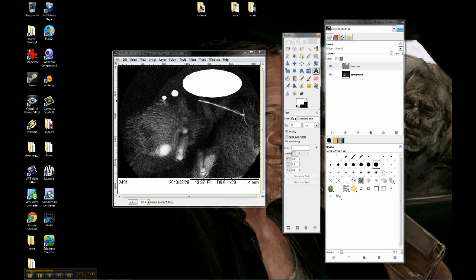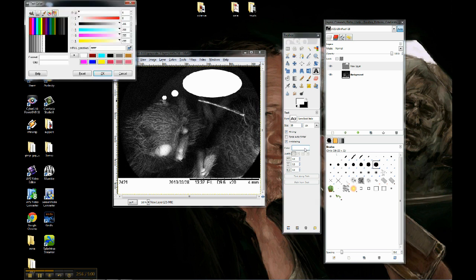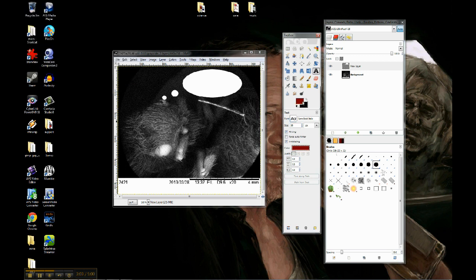Oops, don't want to select that. Now I also want a color. White isn't going to help me much. I'm going to go with, let's go with a darkish red. Okay, cool, so that should be set. Let's see what we come up with.